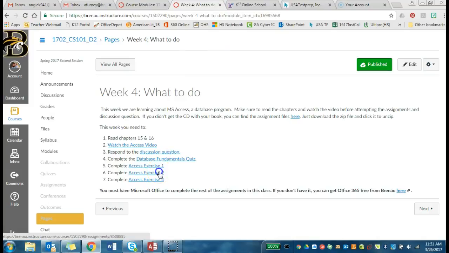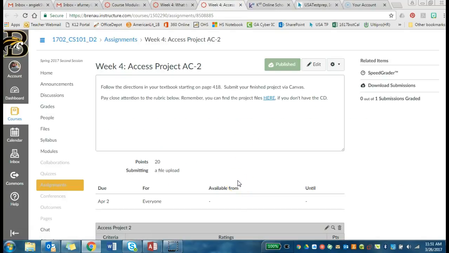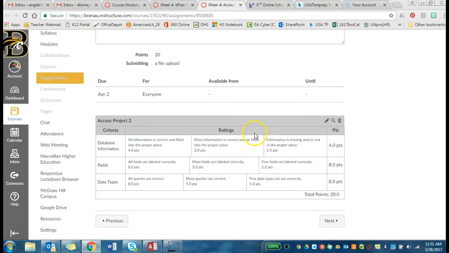Then we have Access project number 2. Same thing here. You start on page 418. This one you're creating a query. Here's what I'm looking for in the rubric. For this one, you're going to open up that Project Access 2 file, use that, make the changes, and create the query using the query wizard. Make sure that you pay close attention to that part in your book and the video. It should not be that difficult, so just work your way through the project, following it step by step. If you have questions, let me know. I'll be glad to help you.